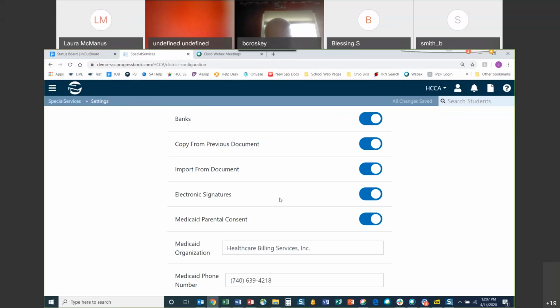And then electronic signatures, same thing. And the Medicaid parental consent. If you have that on, all forms that you can add that to will automatically have that on there. If you turn it off and somebody needs that form, they won't be able to add it to the form or to the document. So that may be an issue right now. I know that there is an enhancement request to be able to add that to a document at a later time. So you can turn this off and then add that form to a document.